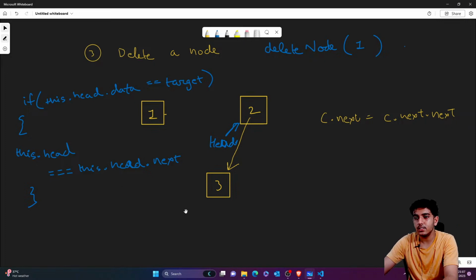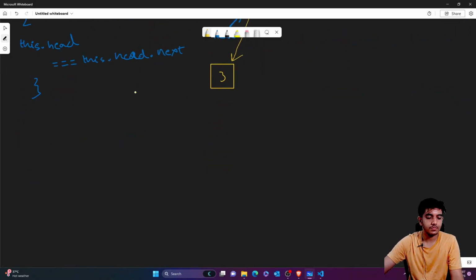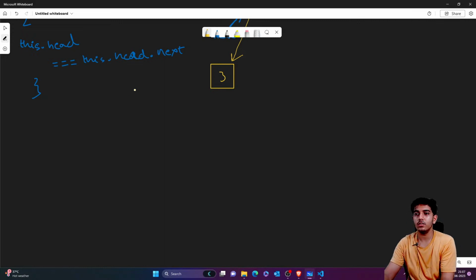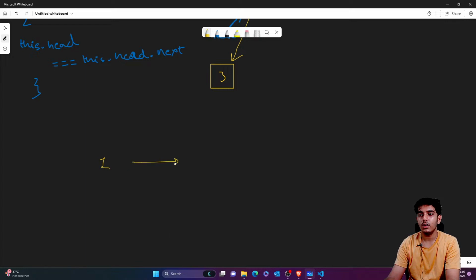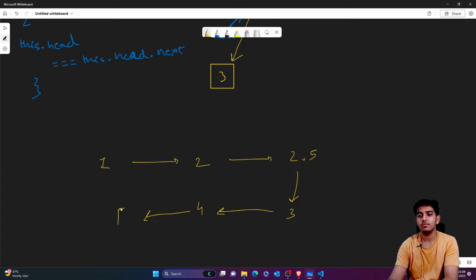Okay, I'll just rewrite things here so that you get a better idea. So let's suppose you have this case: 1 is pointing to 2, 2 is pointing to 2.5, 2.5 is pointing to 3, 3 is pointing to 4, 4 is pointing to 5, right? This is the case. Suppose we are here and I want to delete this 2.5. How would I actually do this?